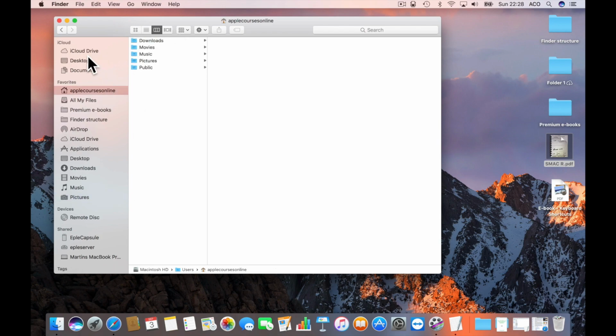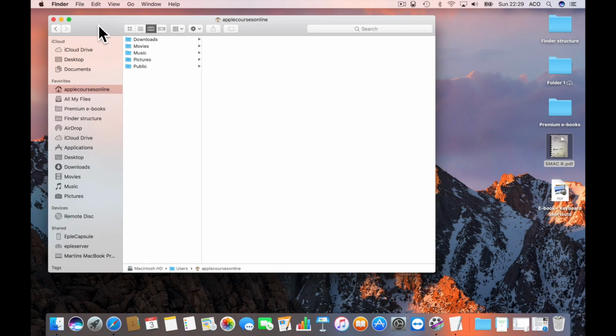Normally, for you, desktop and documents will probably be inside of the home folder as well. The reason why it's not here in my case is because I'm using iCloud and syncing everything up to iCloud. We're not going to go into that right now.